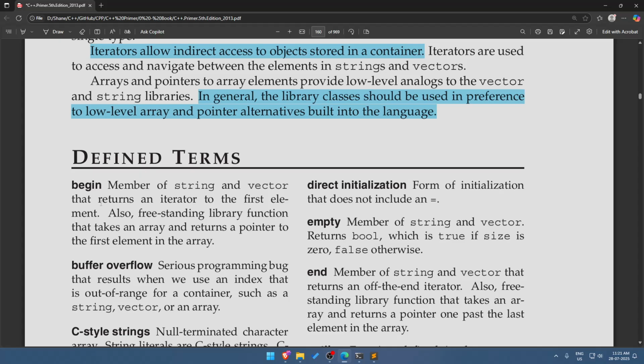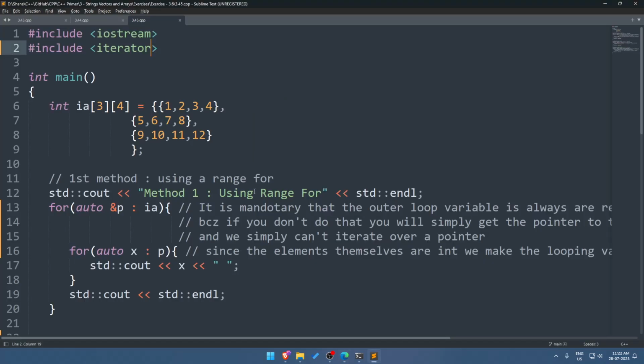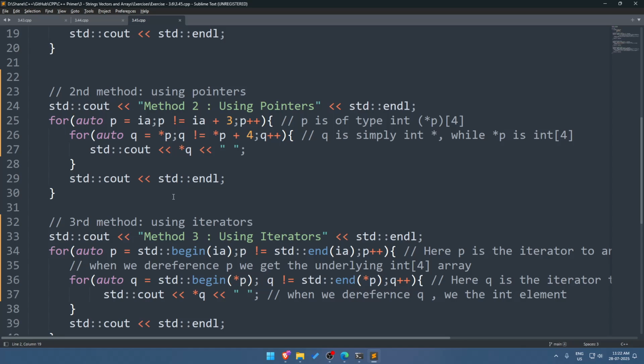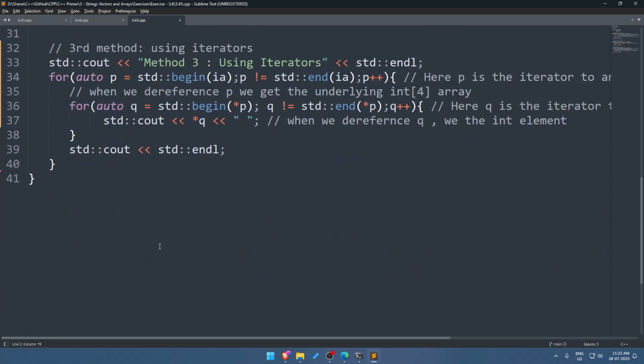Member of the string and vector that returns an iterator to the first element. Also a freestanding library function that takes an array and returns a pointer to the first element in the array. Okay.